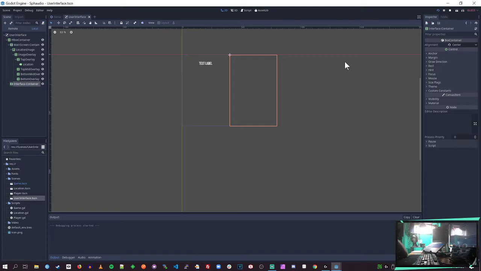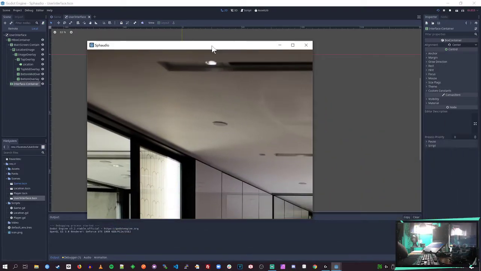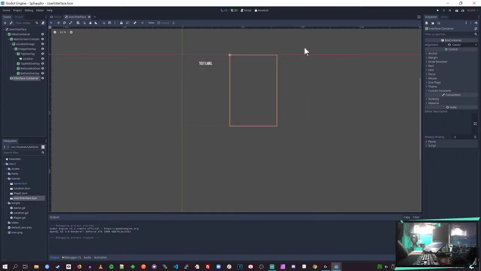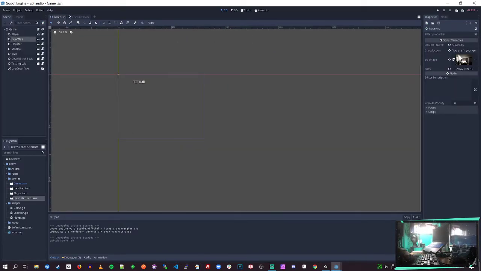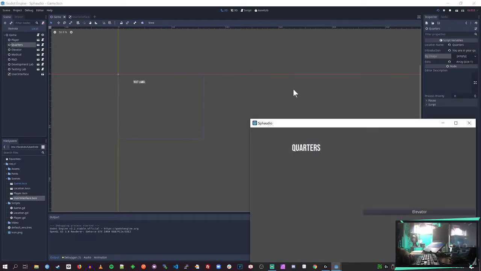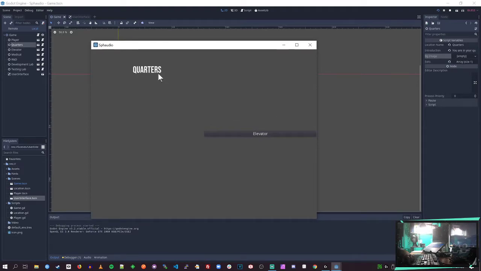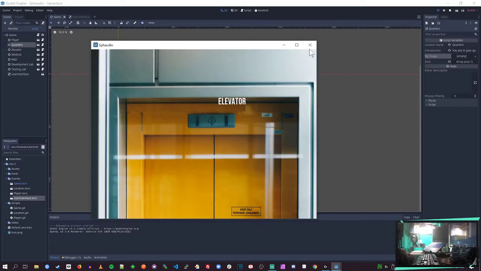If I hit play there, that should work, and we should see the buttons as well. Whoa. Oh, of course, we're loading the images in dynamically based on the location. So we start in the quarters. Therefore, we've got this image. So just clear that out. Press play. Okay, so it's kind of how we wanted it. We can see the elevator button. We press it, and we're in the elevator.